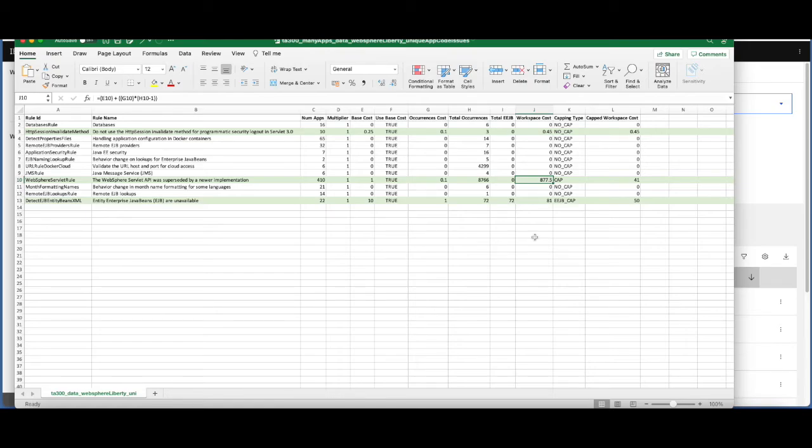But then we're going to apply our cap, and one of our caps says in the case of a large number of applications, we're going to take our number of applications and say it's going to take you 0.1 of a day for each of your applications, which is going to come out at 41 days, and that's going to come out here. So that's your 41 days capped workspace cost for this issue.